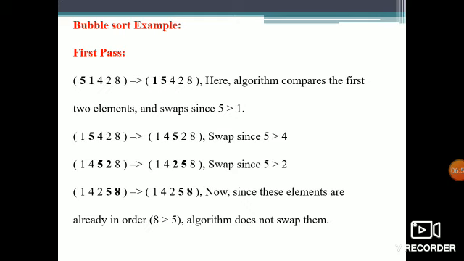Next, 4 and 5 have to be compared. Since 5 is greater than 4, the swapping should be done: 1 4 5 2 8. Next, what do we have to compare? 5 and 2. Again the swapping should be done, and 1 4 2 5 8 you will be getting. Next 5 and 8. Since these elements are already in order, the algorithm does not swap. This is the first pass.